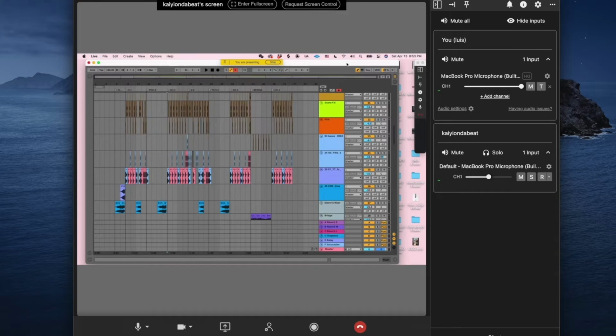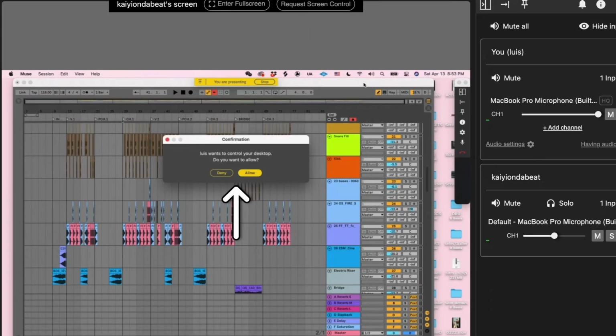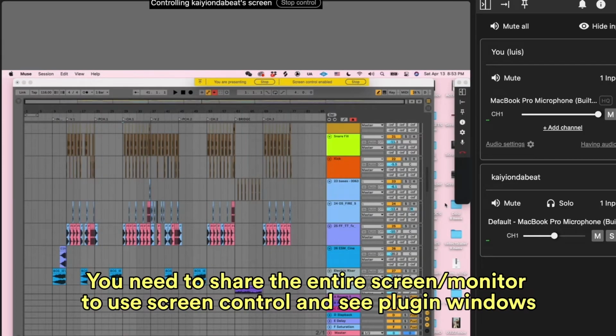In order to gain screen control of someone else's shared screen, click on the Request Screen Control button in the top toolbar. A window should pop up for the person sharing their screen who can accept or deny the request. Once accepted, you will have full control over someone else's screen. The screen sharer can stop granting control at any point by clicking the Stop Screen Control button in the bar at the top of their screen. Please note that for now, you will need to share your monitor's entire screen for others to control it. Plugin windows will also only be visible when sharing the entire screen.